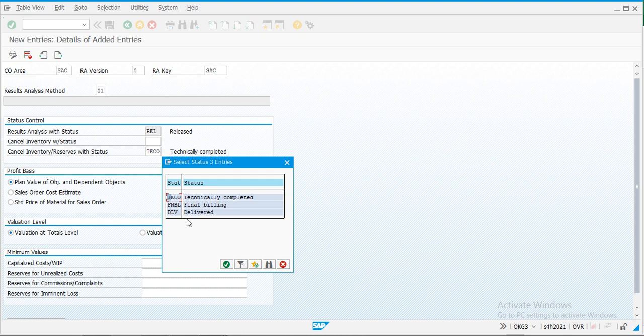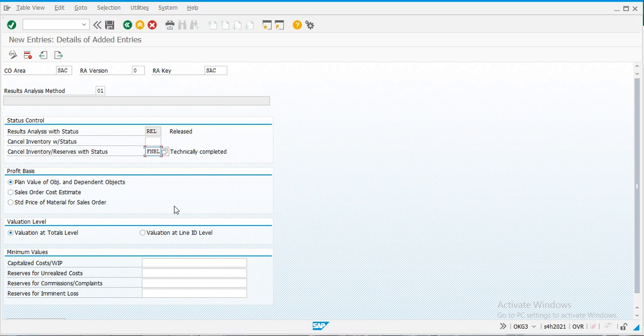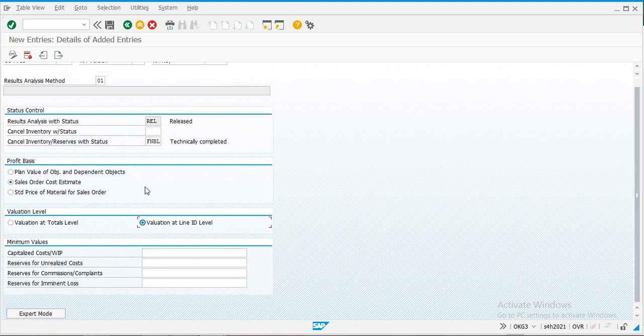Here we will use FNBL, final billing, because we are using the MTO scenario, and after that billing will be made first, so we will use this FNBL. And here sales order cost estimate will be ticked, and valuation at line ID level. We have configured component wise cost breakup: material cost, labor cost, activity cost, overhead cost.